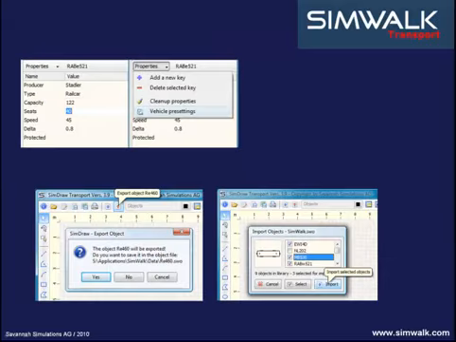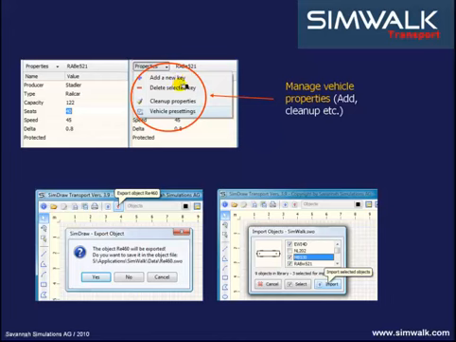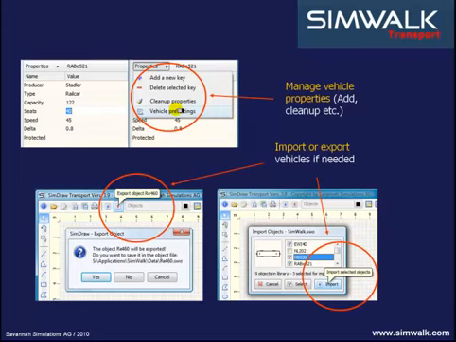Depending on the scenario, we can now add additional properties, for example capacity, seats or speed to the vehicle that we have created. We have additional possibilities to add a new key, delete keys, or just to make a cleanup, or to choose to change vehicle presettings. Additionally, we have the possibility to import or export already created transport vehicles for different projects.